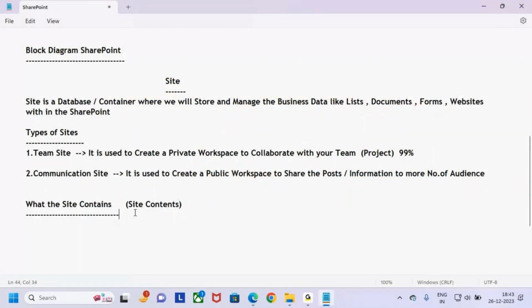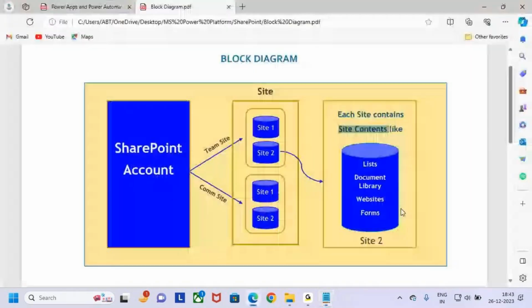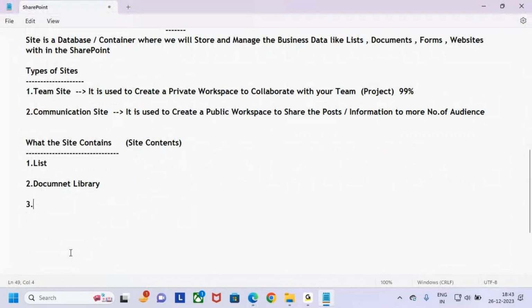So what is meant by site contents? Site contents is nothing but creating the list. Second is the document library. And the third one is creating the websites. Instead of calling them websites, let me call them pages, guys. Instead of calling it a website, it is better to call it web pages. If you want to create some web pages for your organization, you can create them.